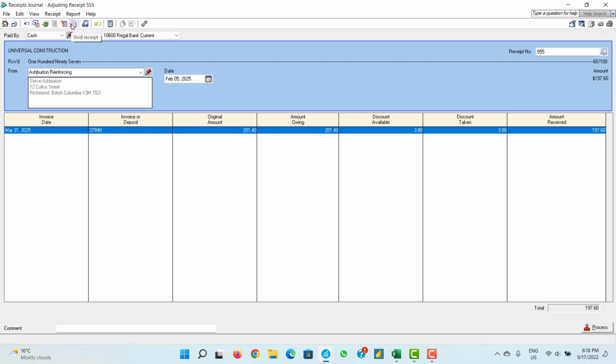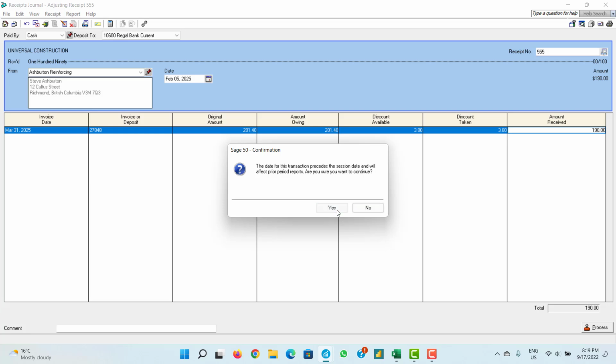So right now I'm just showing you how to void the receipt. If I click it, it will void. And if anytime you need to edit the received amount, suppose you think that you wrote down the wrong amount, but the customer actually paid $190, so I need to write down $190 and I hit process. It will process. Okay.